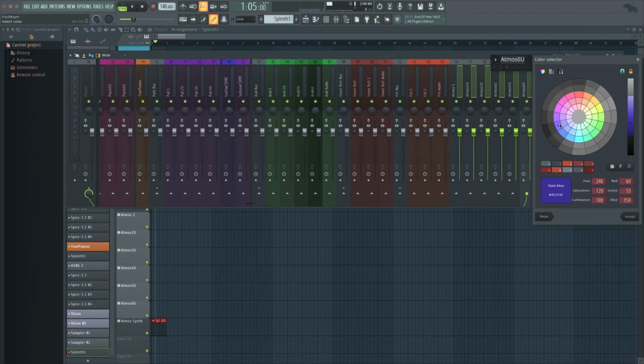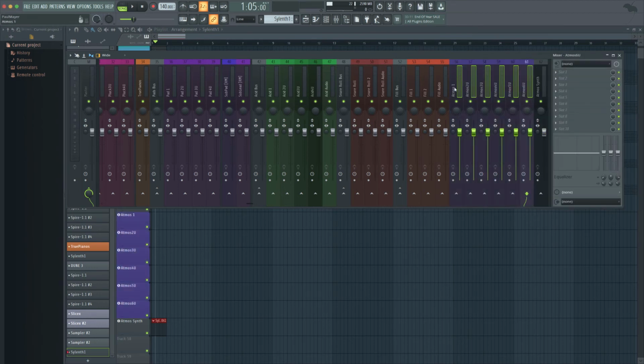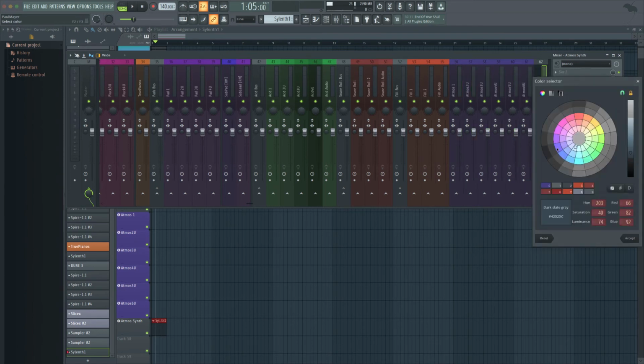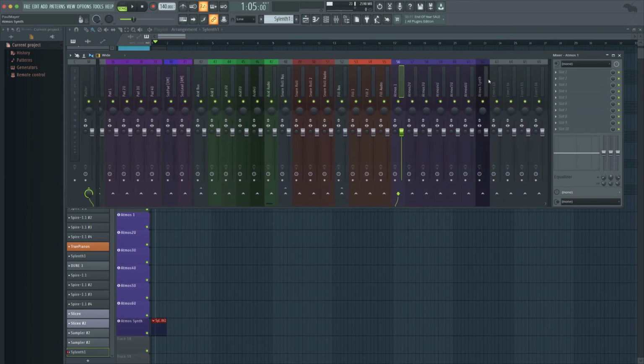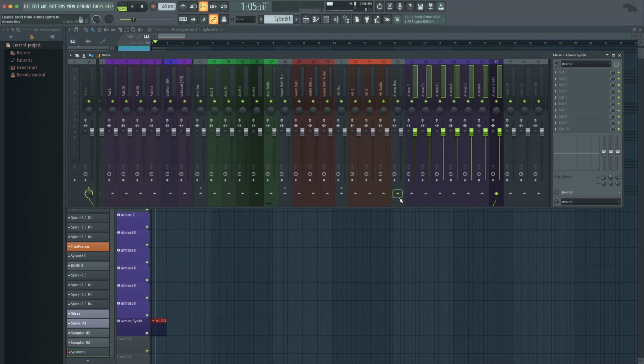Now this won't actually color all of them together, unfortunately. Oh, it actually will. Just kidding. That's great. I didn't know that was going to happen. That's really nice. And I'll give that one a little bit darker. So this is all going to get routed to this atmosphere bus, and take all these and route them here.